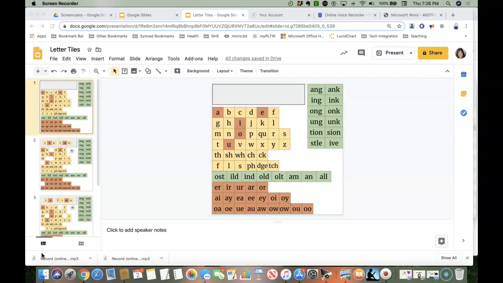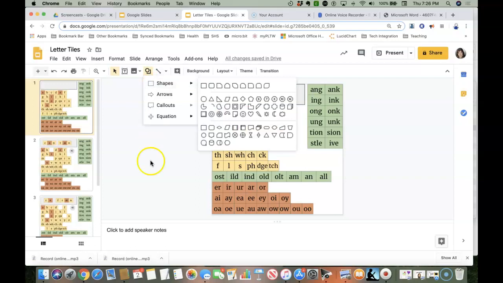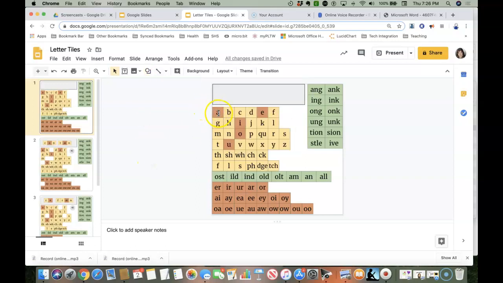So here is a board that I developed, and I just used the tools here. I just put a shape tool in and I switched the font to the way I wanted it. Once I got one the way I wanted, I just copied and pasted it to make all of these tiles. And this will be available, so if you just want to make a copy of this and edit, then you can have that.